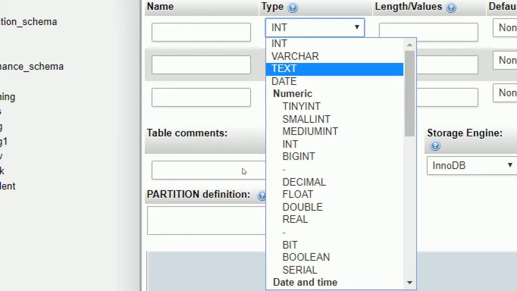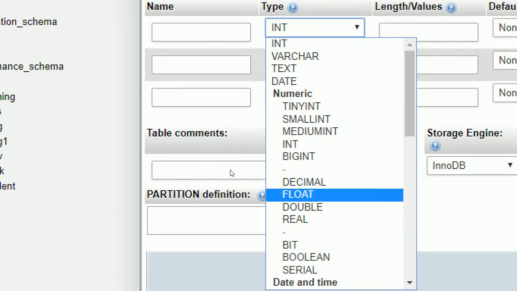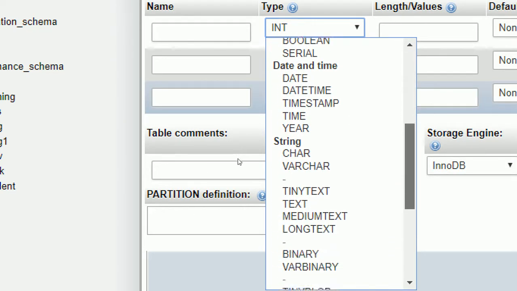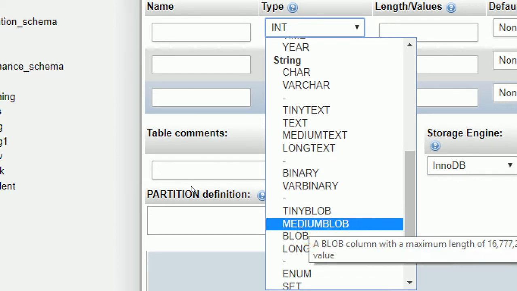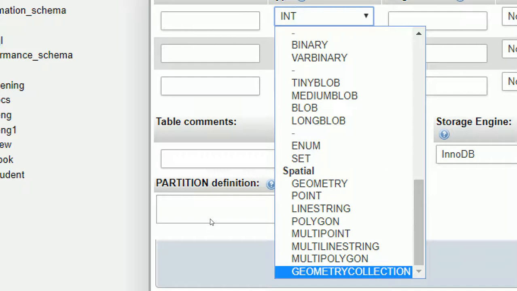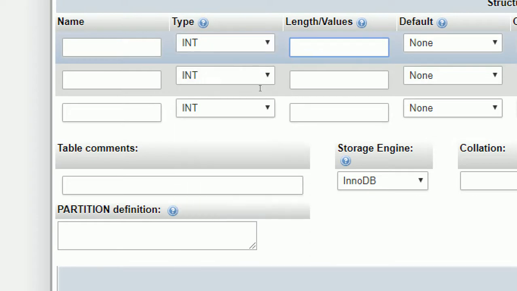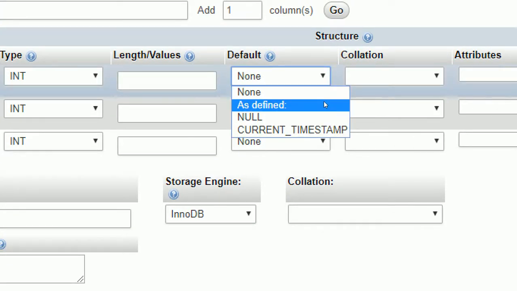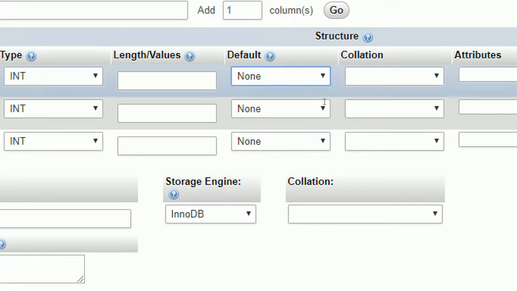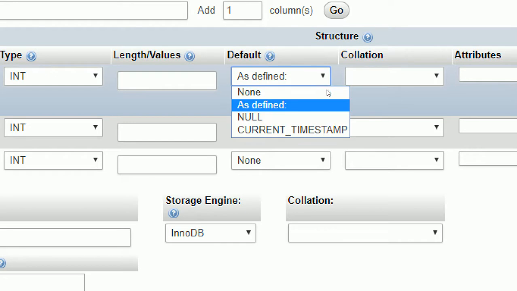So look at here. These are all the data types which we discussed. You can see all of them. Tiny int, small int, medium int, big int, decimal, float, real, date and time, clear, string, clear, tiny blob, medium blob, long, enum data type, clear, and all the other data types for scientific reasons as well. Geometry, point, and the rest of them as well. Clear? Here you can define the length. Here you can define as defined, like by default. So as defined, by default, what is the value? Every time you enter a record, by default this value will be available. Clear? So this means default already.